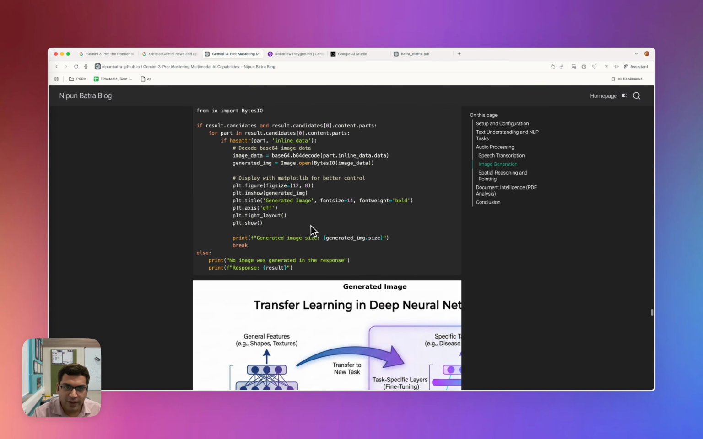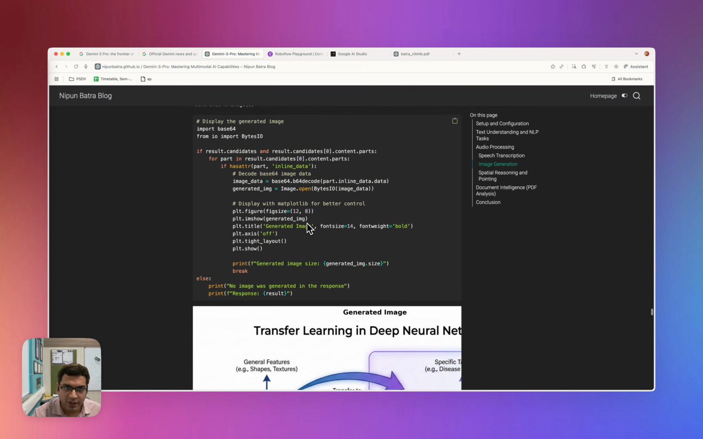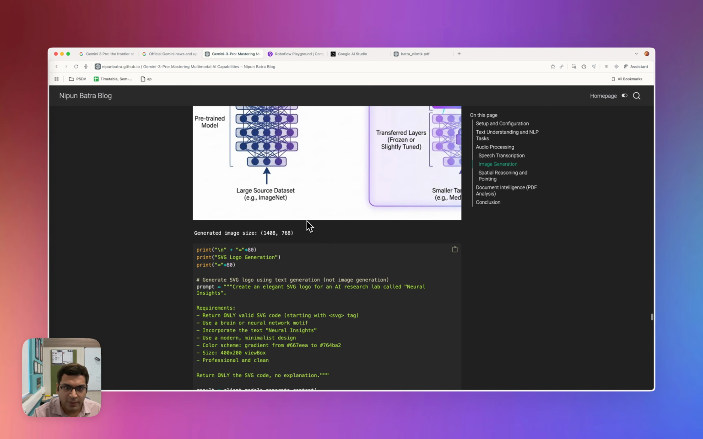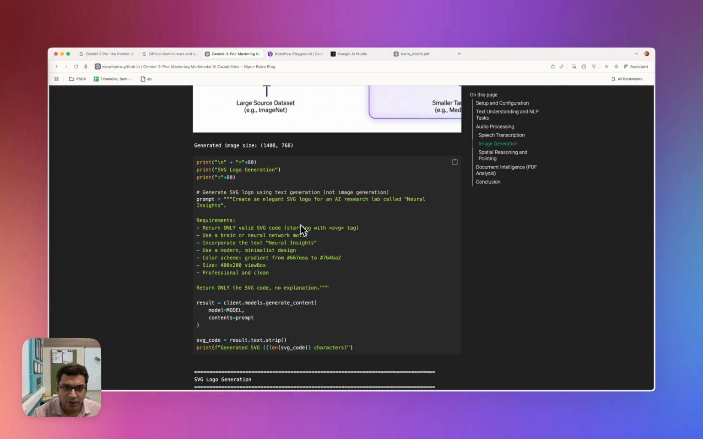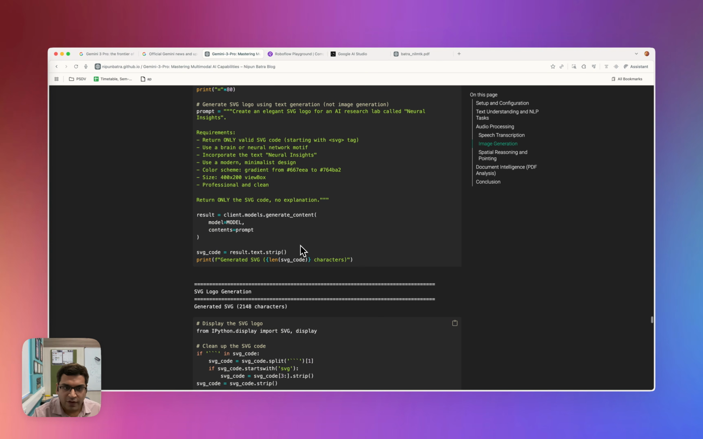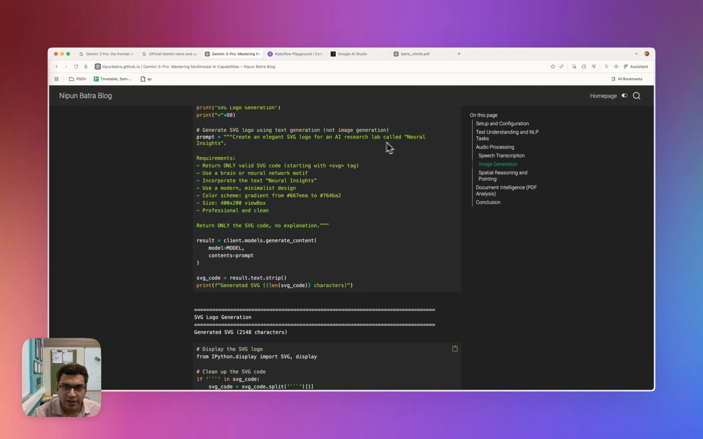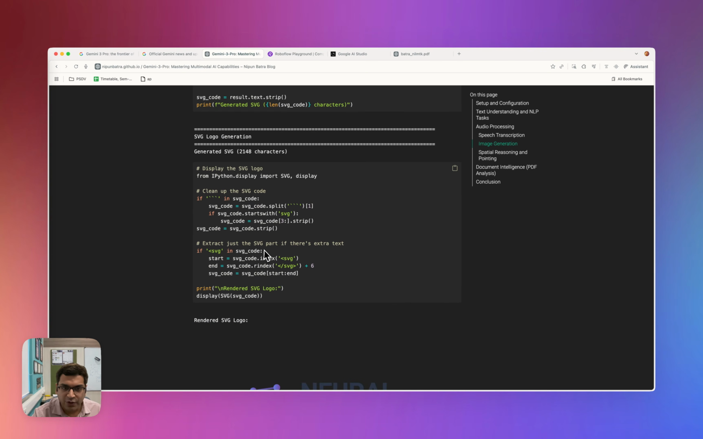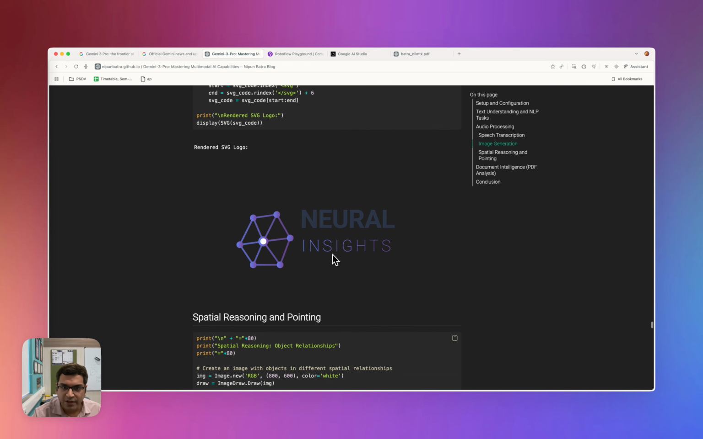Now, this was one way to create images where we call in the image model. But let's say if we wanted to create a simple logo, we could either do it via an image model, or in this case, I'm actually asking the regular model, which is just the Gemini 3 Pro, to create an SVG for a logo for a research lab called Neural Insights. And I'm giving in certain requirements. So once I get in the SVG, I'll have to do a bit of parsing to get the correct SVG characters, and then I can render it. So again, it seems like a very good first rendering of what I wanted.